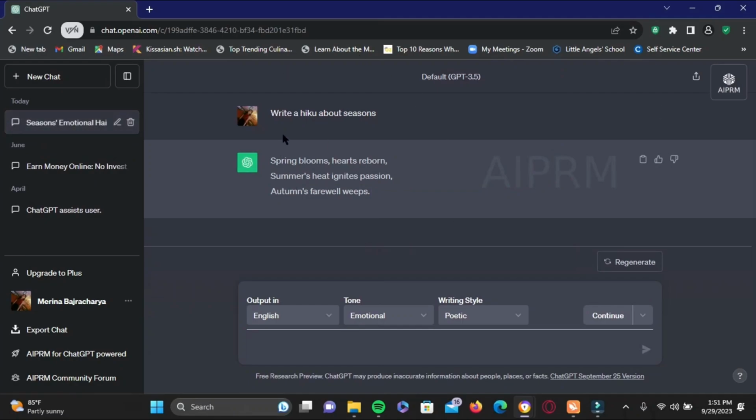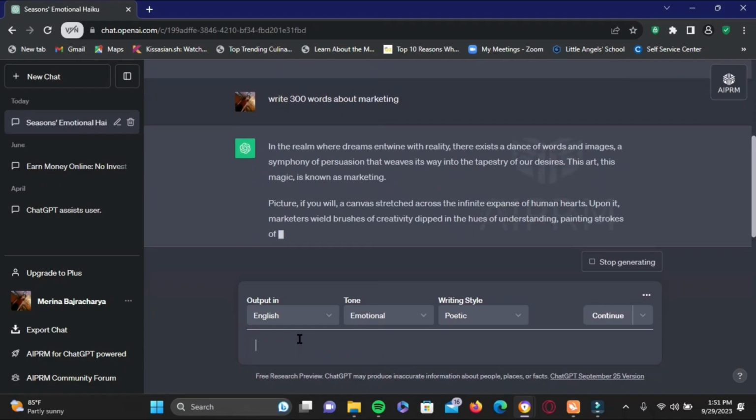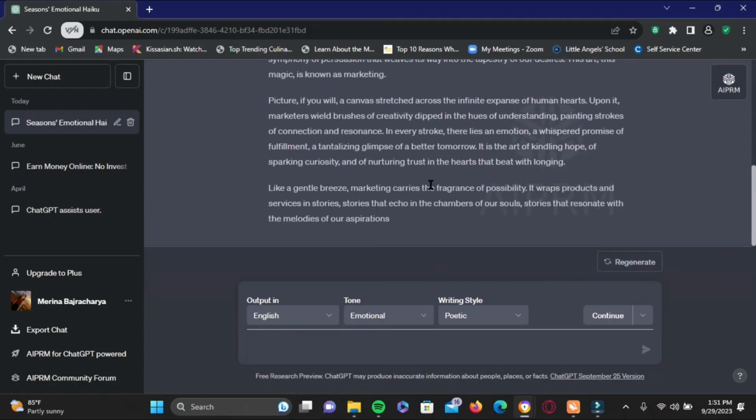And not just poems, you can also make it write an essay or a statement or anything that you prefer. For an example, I've written here, write 300 words about marketing. So once you do that, it will create an article or a passage or a paragraph about marketing. However, you can adjust the tone of it from emotional to default.